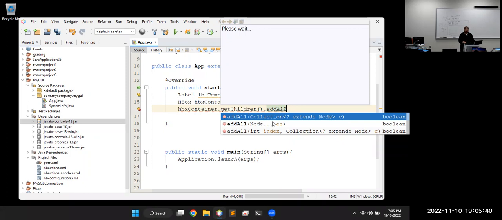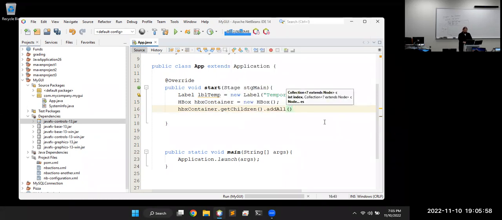So if we do add all, we can either add an entire collection of nodes, or we can add nodes one at a time. Or we can pick by index out of a different collection. So if we have them in a different list, we can choose the index. Start off with this, well, we only have one. Oh, and everything's a node. It is a graph structure.